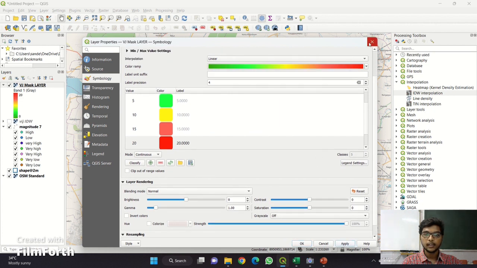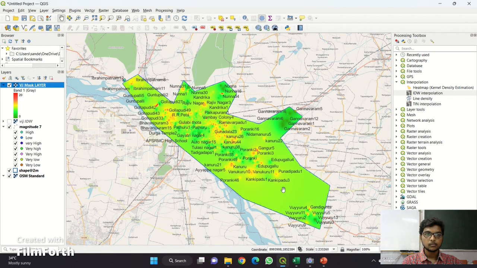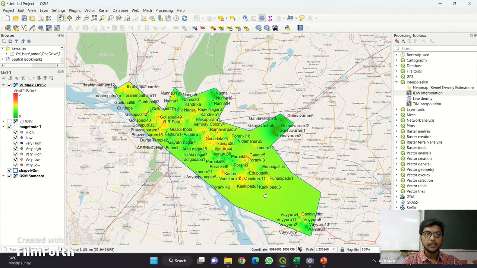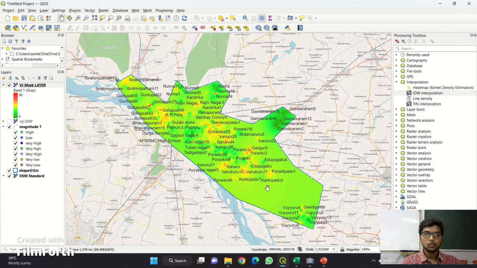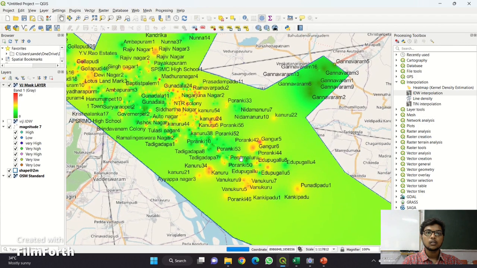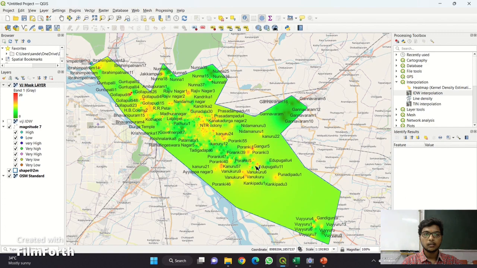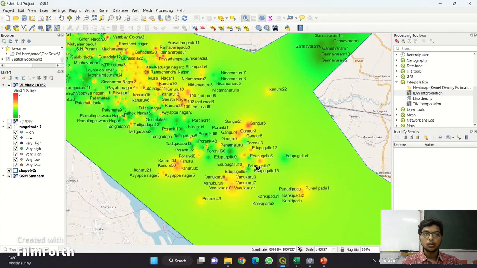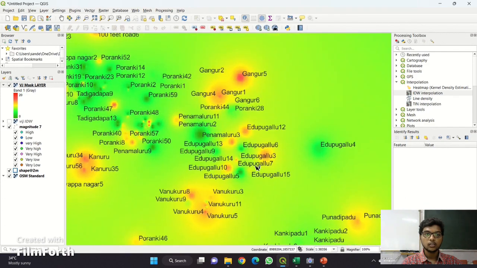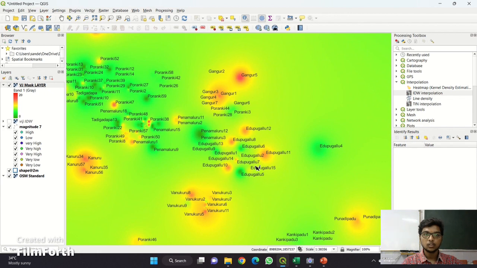Now cancel. Now you can see that our LPA is classified based upon the severity. Red is for severe. Now click on the I symbol here. What I mentioned earlier is that we can get the LPI values between two locations, right? So let us check it once.